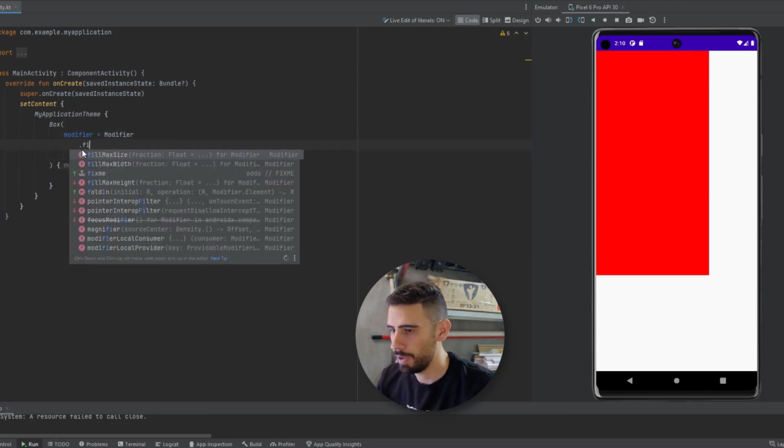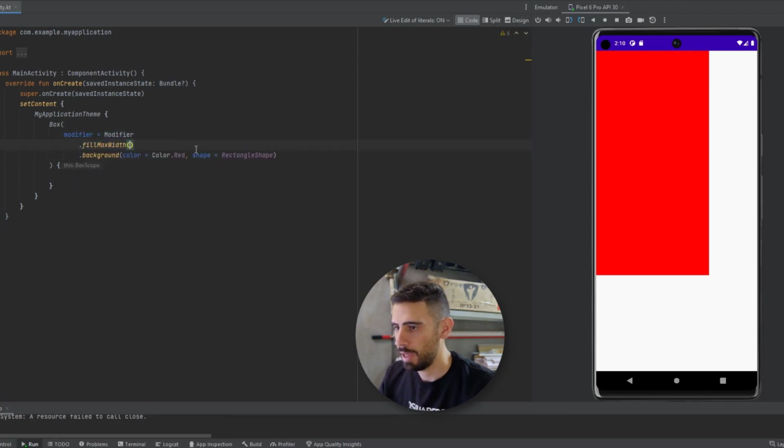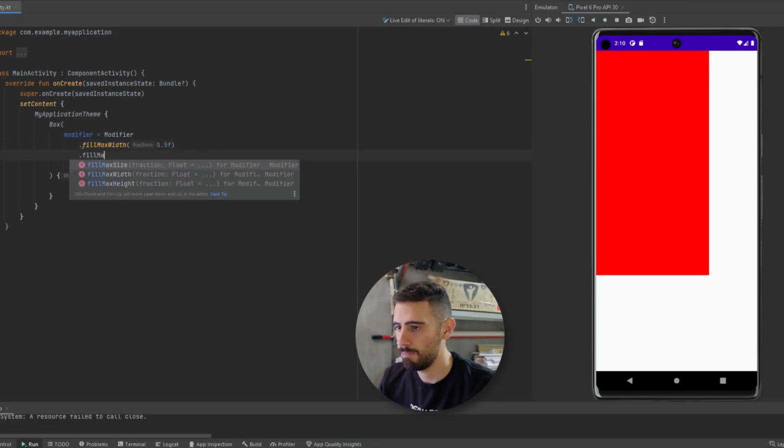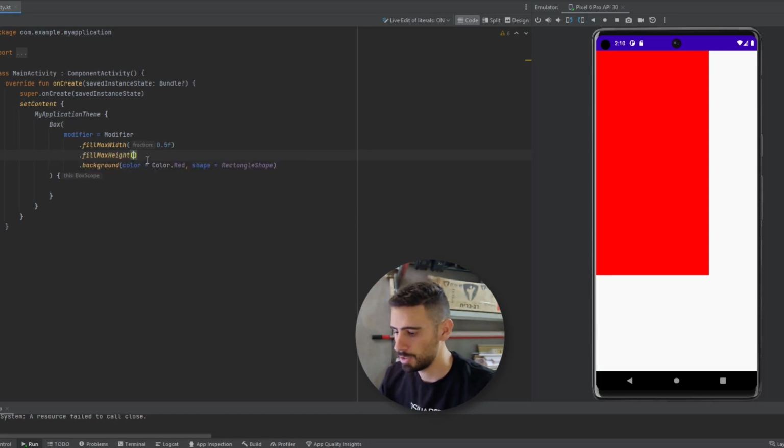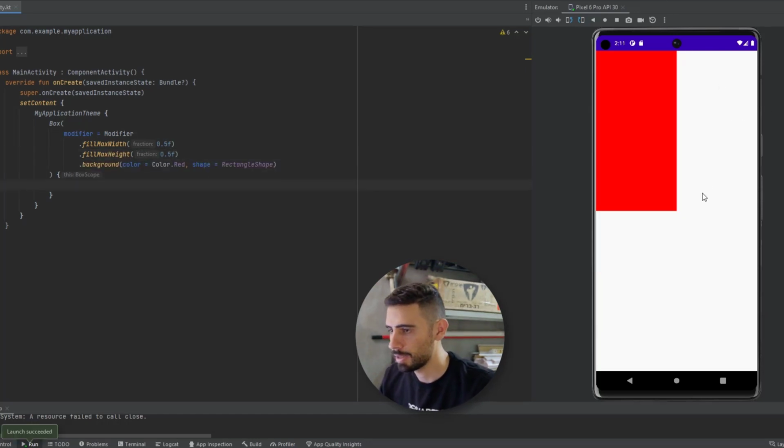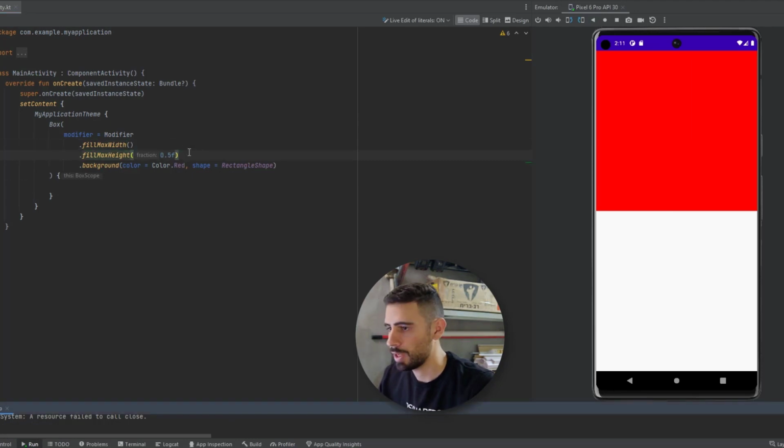We also have fillMaxWidth, and this will just fill the entire width, and you can also specify a ratio in here. So you can say 0.5. Same thing for our height, so fillMaxHeight, and let's specify 0.5f in here. Now we launch the app, and as you can see, here's a box. You can actually remove this ratio if you want your box to take the maximum width. So as you can see, this is how the size system works with the modifier.